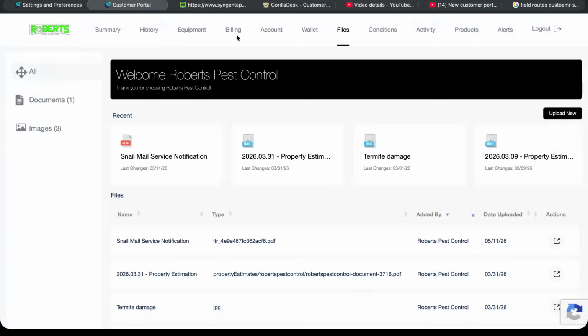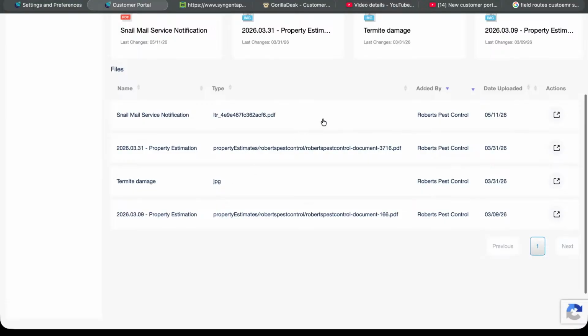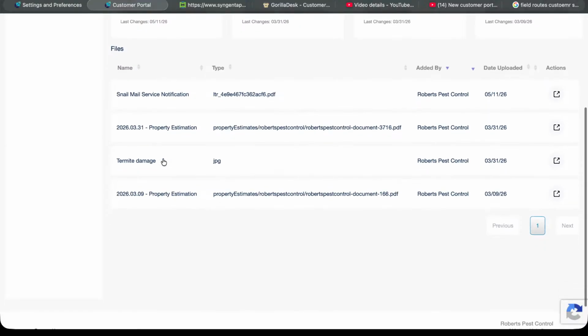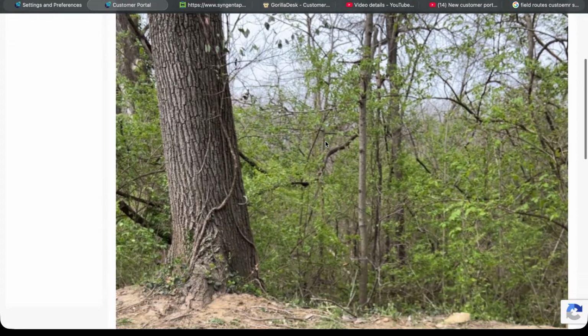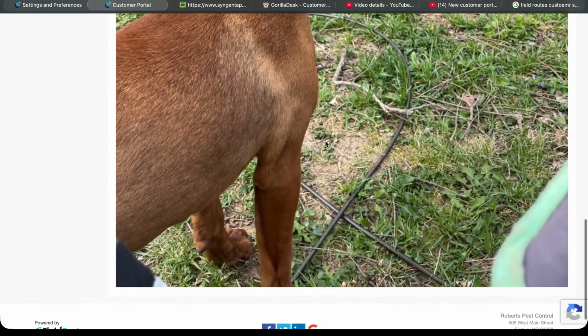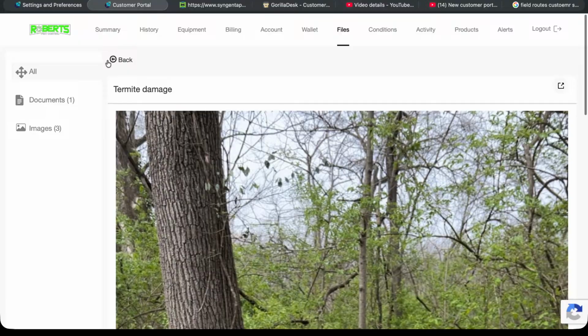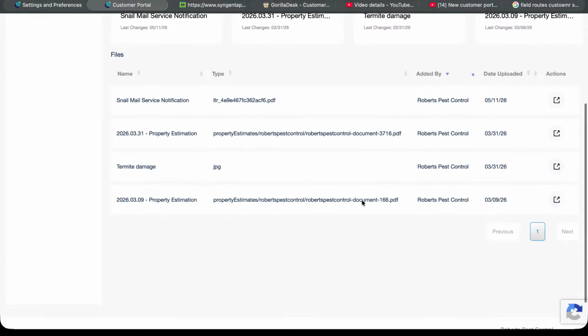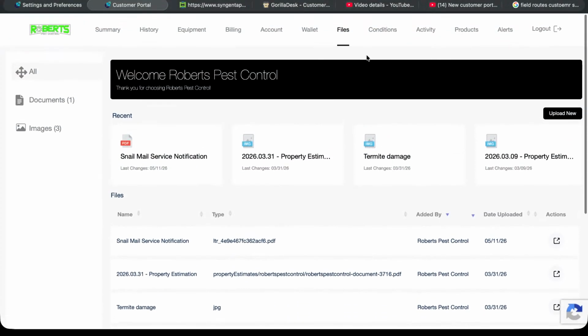Files. This is, again, where documents are going to live. I sent myself a snail mail service notification. Snail mail does cost, so we do charge a fee for sending paper bills out on residential clients. Termite damage. This is a JPEG, which it's not termite damage. It's actually a dog, but you get the general idea. You can filter by what's documents and what's images. Pretty cool stuff here. So I'd urge you to play around with that.